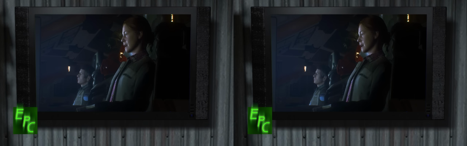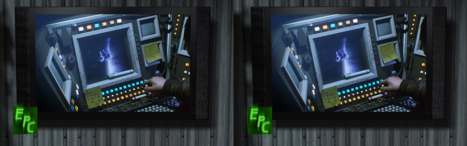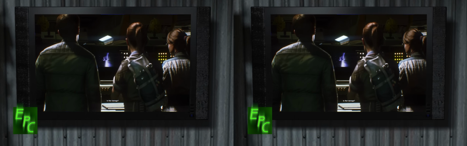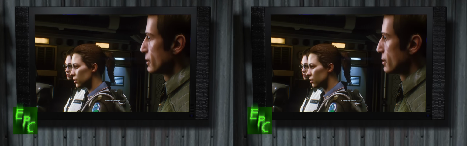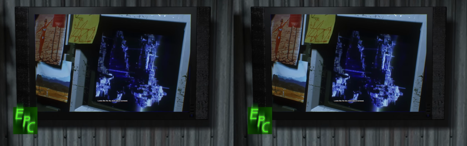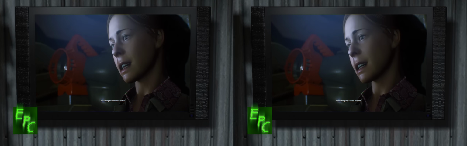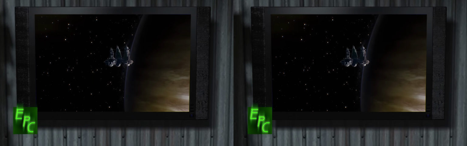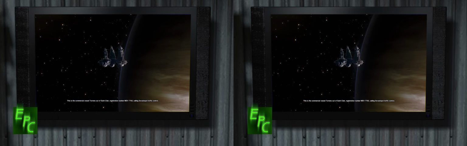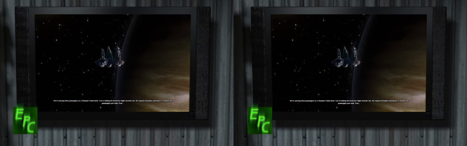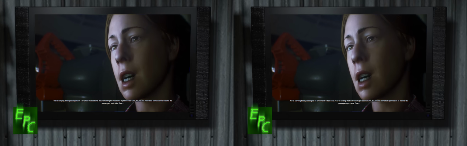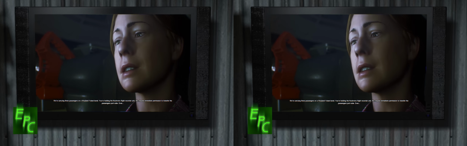Can we see it? Switch to monitors. Sevastopol Station. Is that damage? It looks like damage. Punch up 74, tight angle. Looks like the dry dock bay is screwed. I can't bring the Torrens into that. This is the commercial vessel Torrens out of St. Clair, registration number MSV7760, calling Sevastopol Traffic Control. We're carrying three passengers on a Whaler. Yutani Bond, you're holding the Nostromo Flight Recorder Unit. We request immediate permission to transfer the passengers port side over.